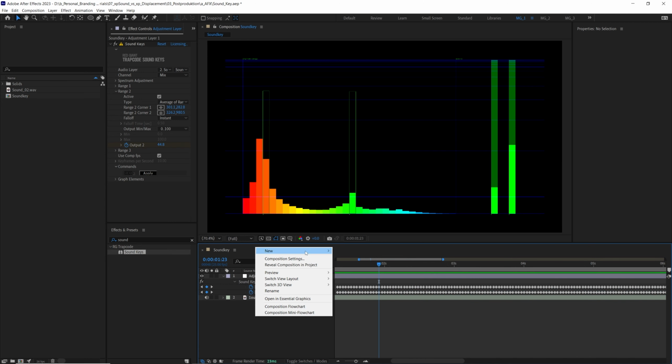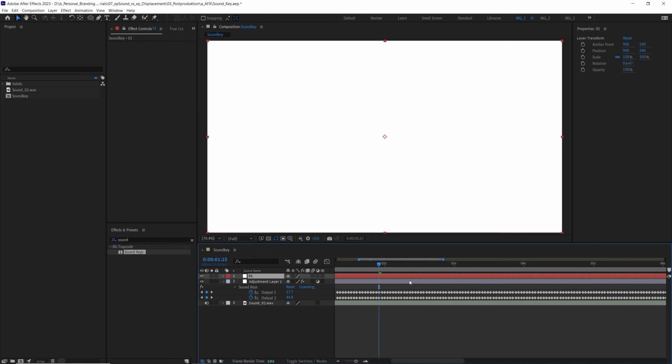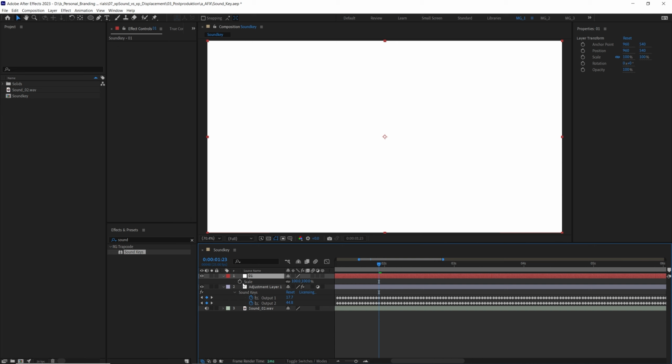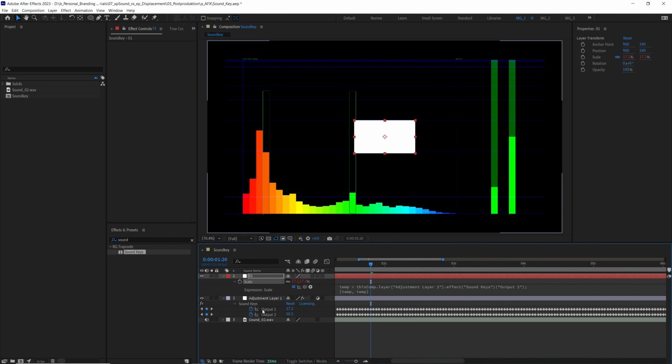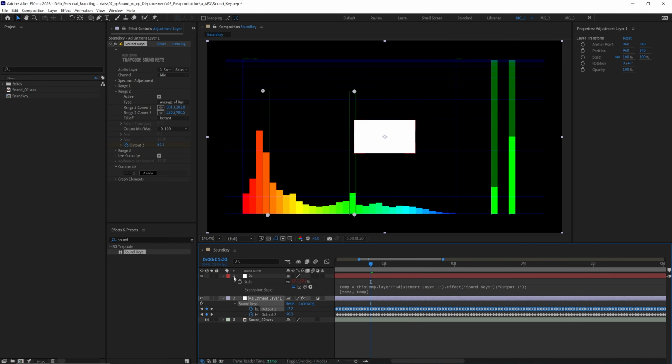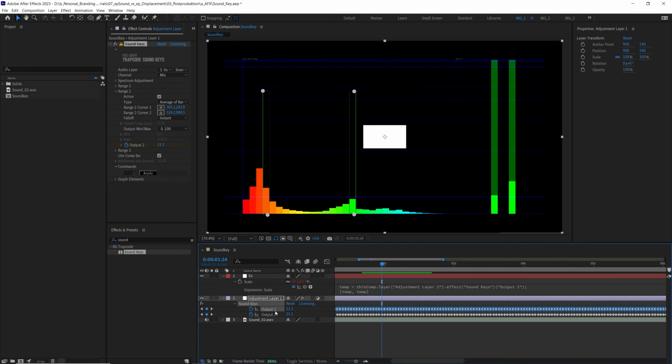We created a new solid here, for example number 1, and here with the keyframe S for scale, hold Alt and click, and we select the output 1 here. And now all of the keyframes here will be applied on the scale. And if we play, we see the object is scaled based on the output 1.